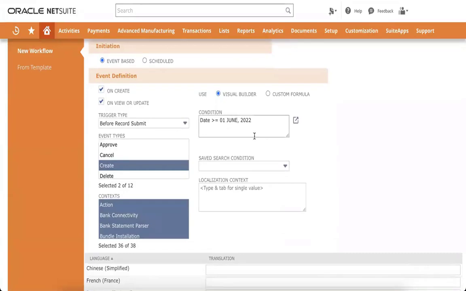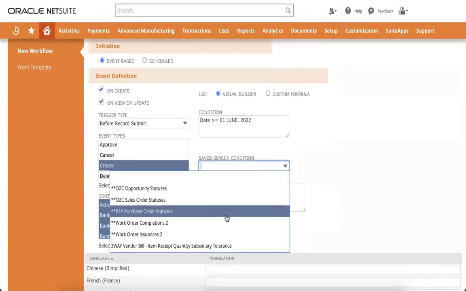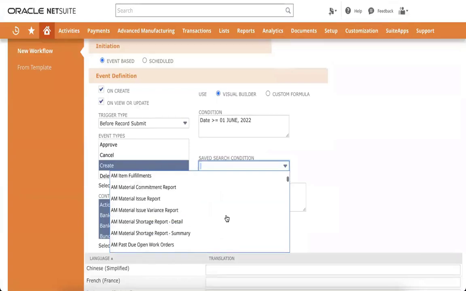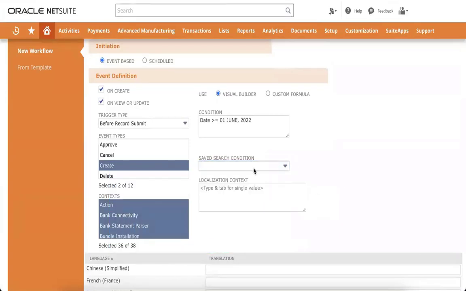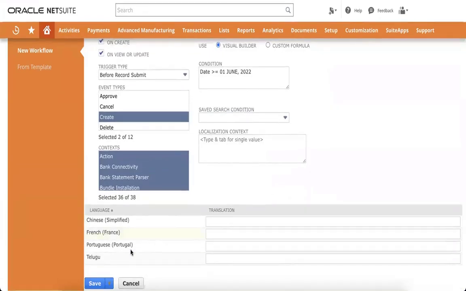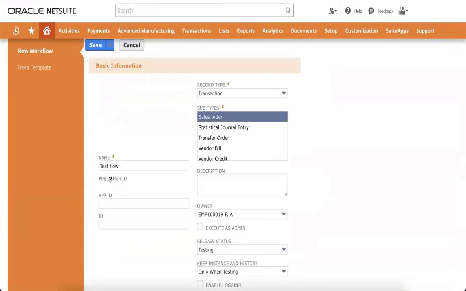If you're not using this condition, you can have a saved search condition also. It will give you a list of all the saved searches, and you can select one, which means it will trigger only on that saved search's results. With this we have the basic workflow created.